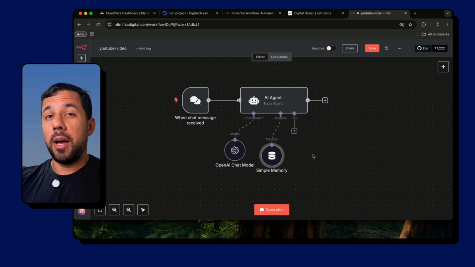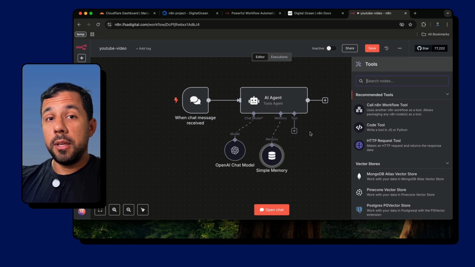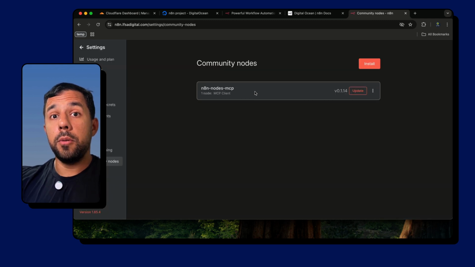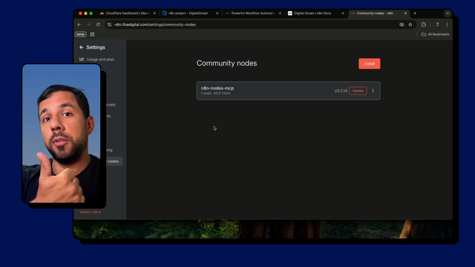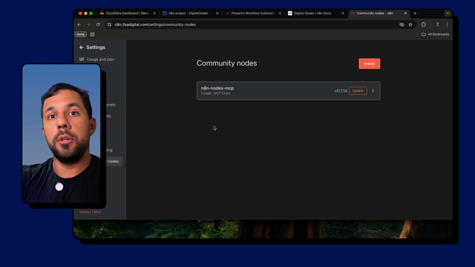And you might have tried with your AI agents to add an MCP tool. Right now, everybody's talking about it. When you come here in the tools and you look for MCPs, you won't find the MCP client tool. That is because you need to self-host your N8N and you need to add the MCP community node. Luckily, in this video, I'm gonna walk you through how to do both things: self-host with DigitalOcean in this case, and how to add and install your community nodes for MCP.